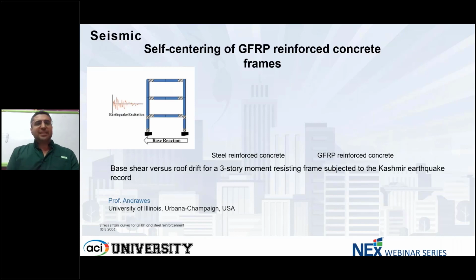For the same reason that the material is linear elastic to failure, it actually makes it very unique in seismic, and we're going to talk about that. Currently, ACI 440.11-22 is not addressing GFRP in seismic.